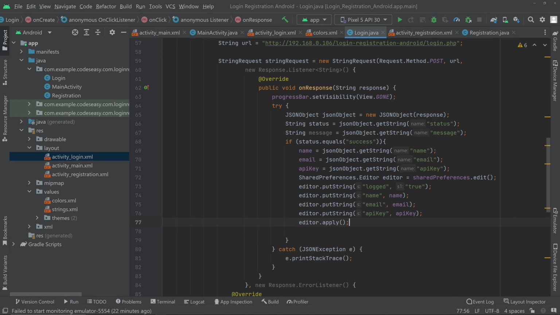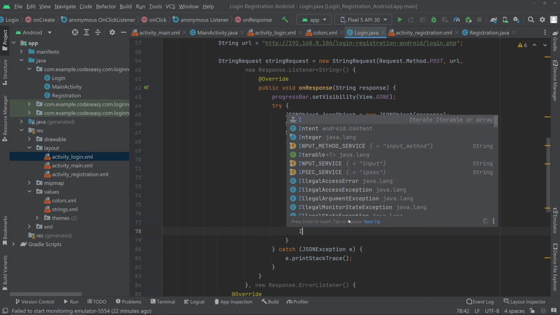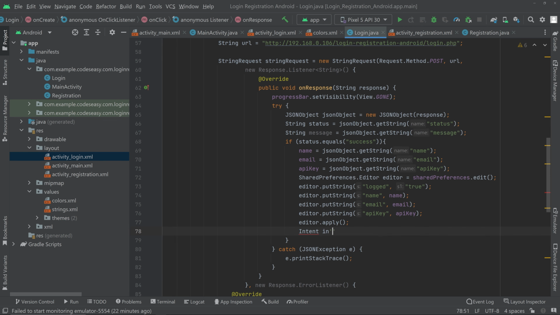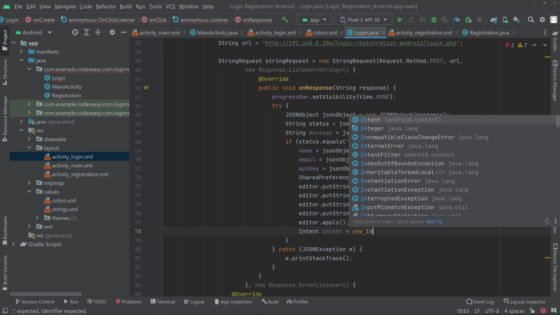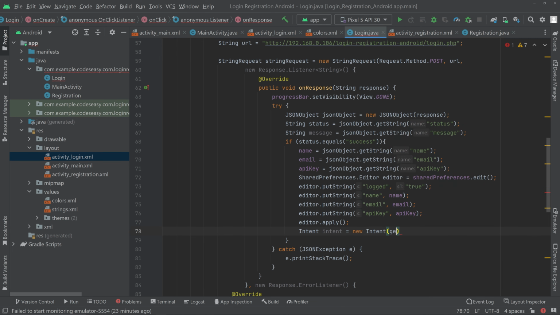Now you can access them from anywhere. So after this, you can create an intent to open the main activity. If the login is successful, we should open the main activity. So for that, intent equal to new intent. Inside that, pass the get application context, comma, main activity dot class.